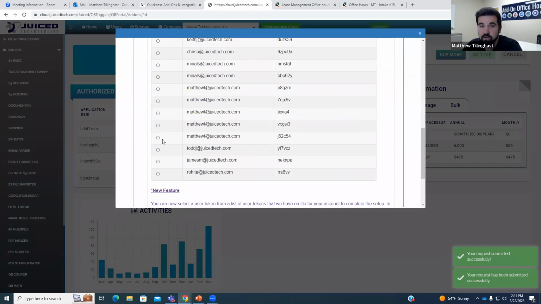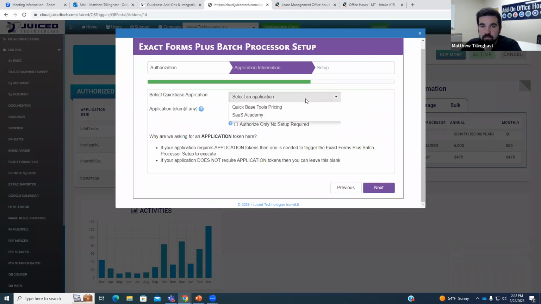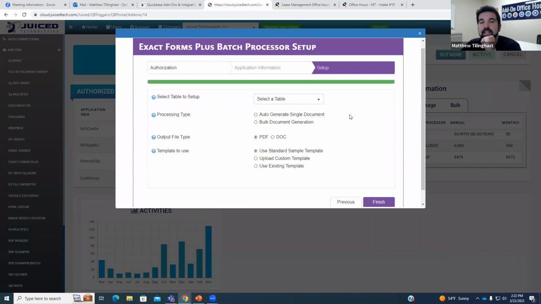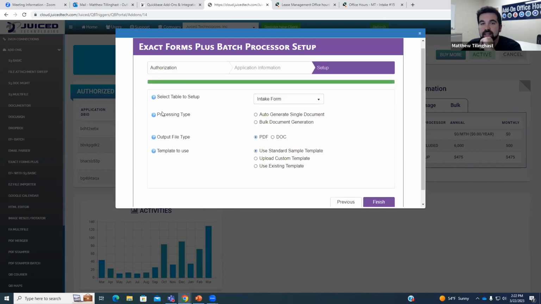So I'm going to choose my user token. And then I'm going to select the application I want to do. And again, this is office hours. And then it's going to ask me what table I want. So I want to do the intake form. And here's that processing type.